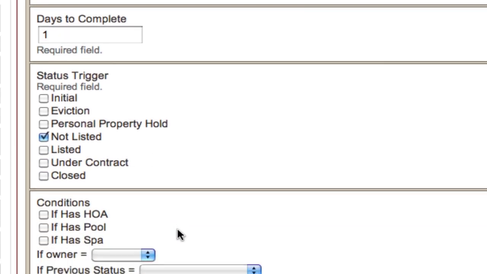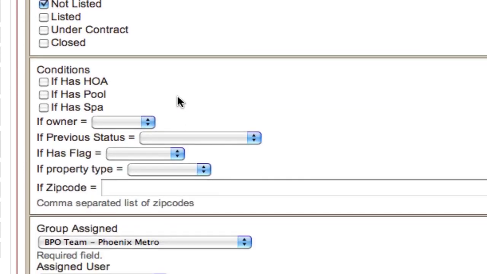Below the status triggers we have conditions, and these are conditions that allow you to restrict tasks from going out under certain circumstances. For example, if you have a property that has a pool, you would clearly want to maybe get a pool service bid for that property, but it would be silly to task yourself to get a pool bid on a property that didn't have a pool. So the conditions allow you to create a little bit more customization to what will prevent or allow a task to trigger.